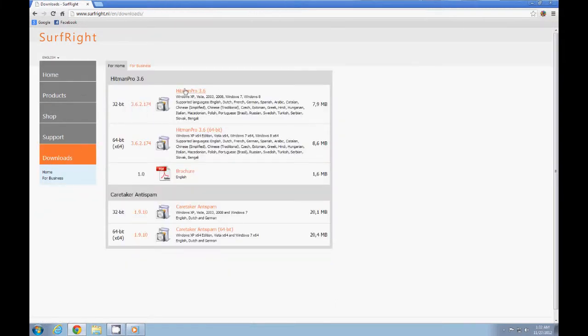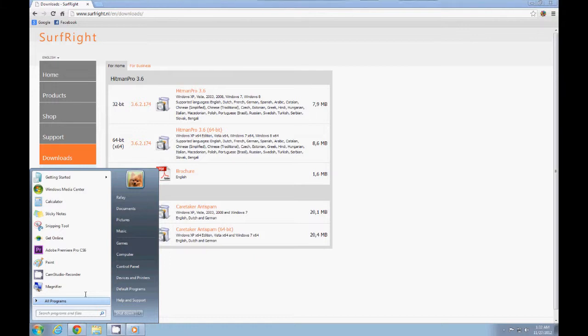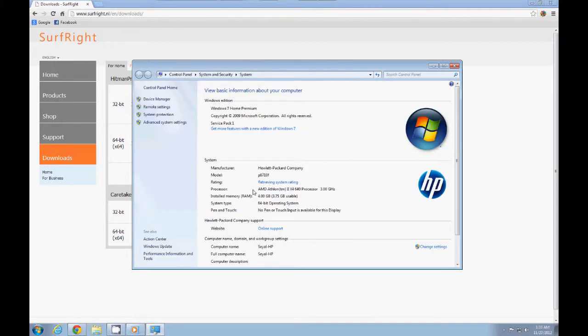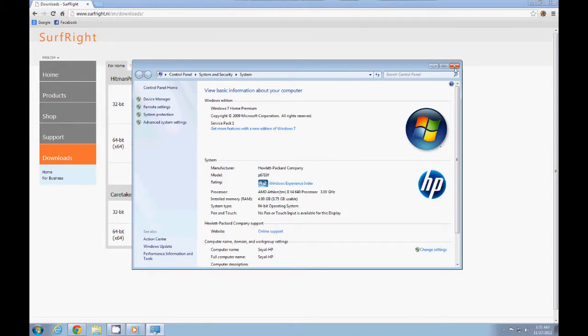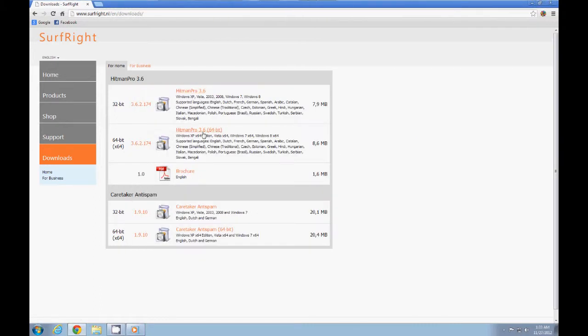Now, in the first video I told you it's important to find out if you have a 64-bit or a 32-bit Windows computer. That's because you want to make sure you download the correct version for your computer. On my computer, if I click on the Start button, right click on Computer and go to Properties, we see that this is a 64-bit operating system. So if I download the 32-bit one, it's not going to work. So we're going to go ahead and click on the 64-bit.